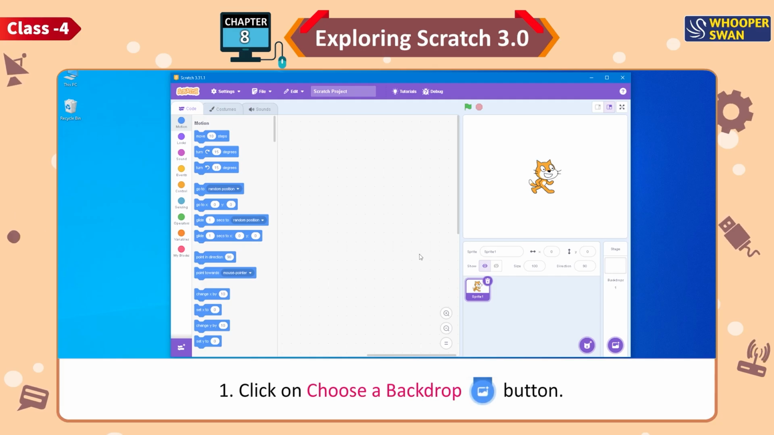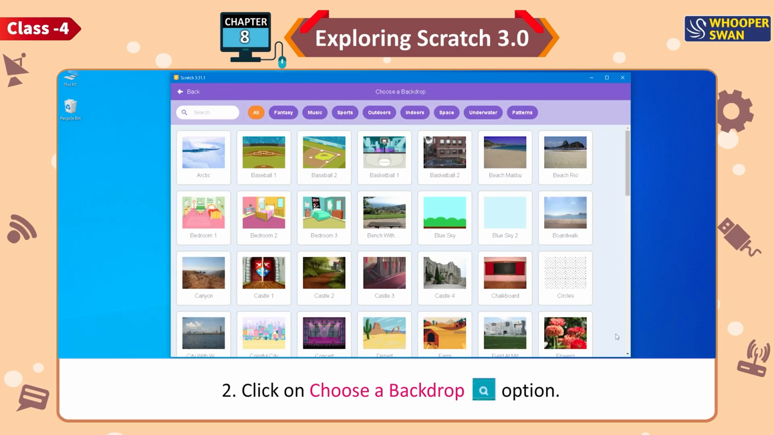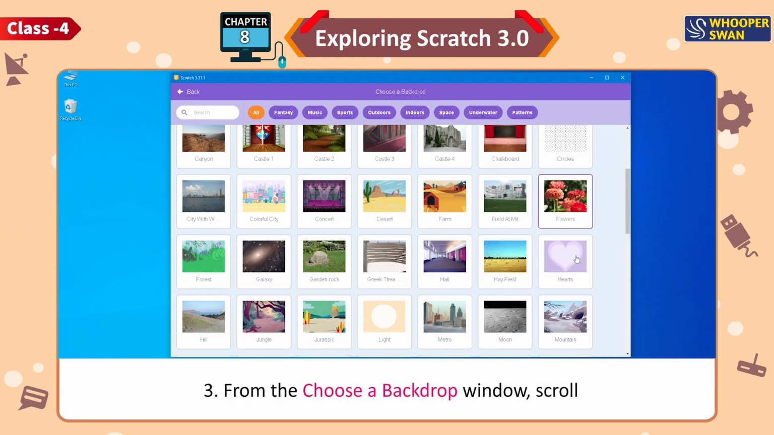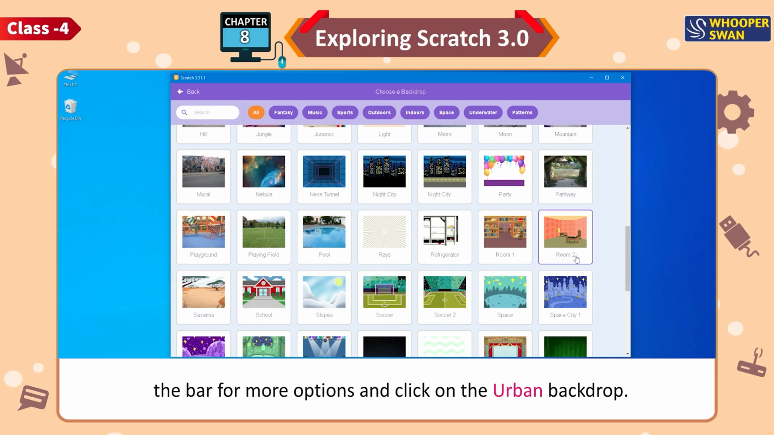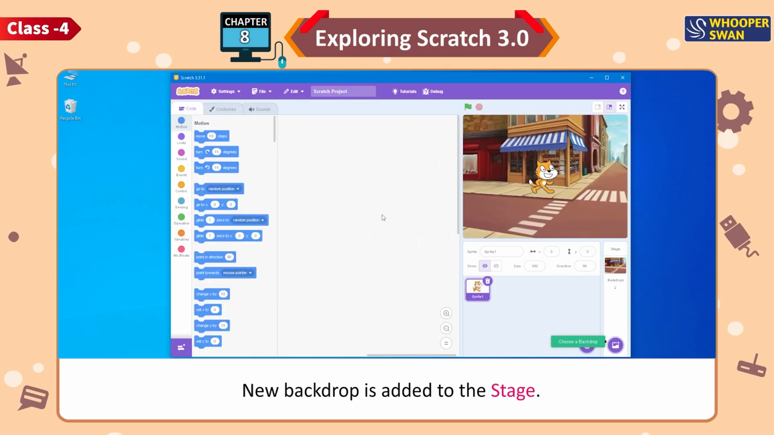Step 1. Click on Choose a Backdrop button. Step 2. Click on Choose a Backdrop option. Step 3. From the Choose a Backdrop window, scroll the bar for more options and click on the Urban Backdrop. New backdrop is added to the stage.